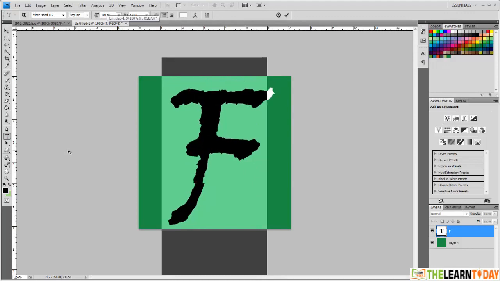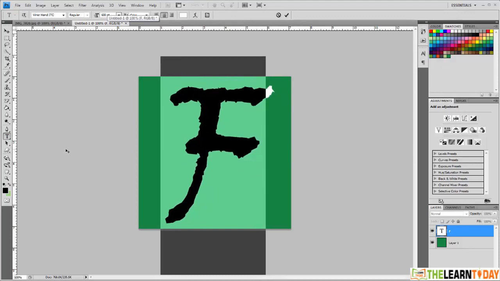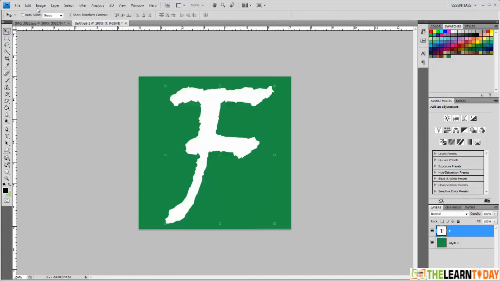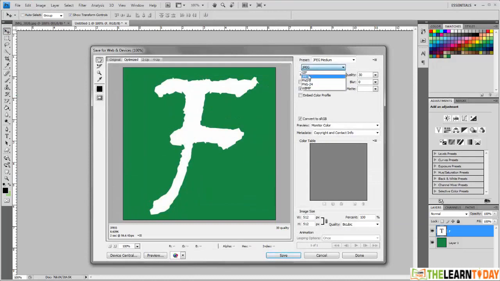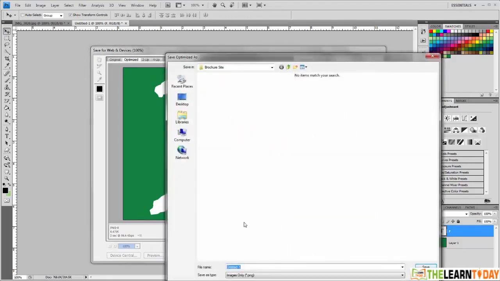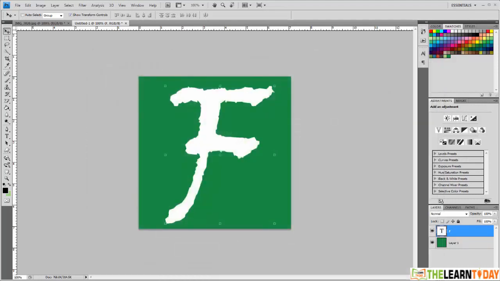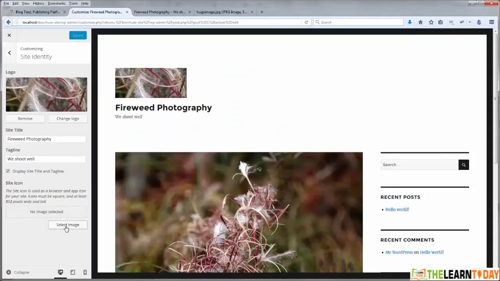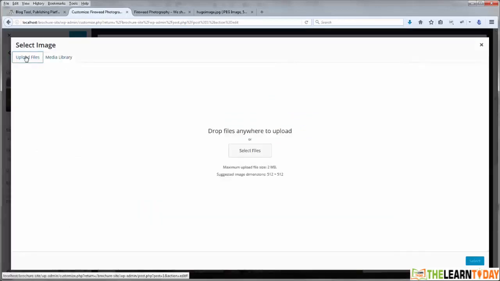No, that fits nicely. For a site icon, you've got to keep it pretty simple looking, because it's going to be so small in certain browsers, and it'll use an icon on mobile and things like that. Great, so now I'll just save for web and devices. This time, since it's so graphic, I'll just use a PNG, only 4K. I'm just going to call this one icon. Now let's go back to WordPress, and I can select the image. I'll have to upload it.